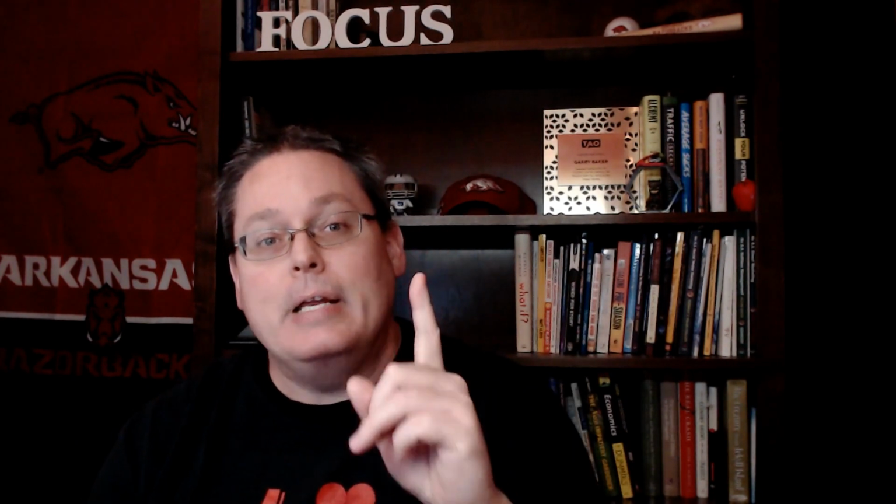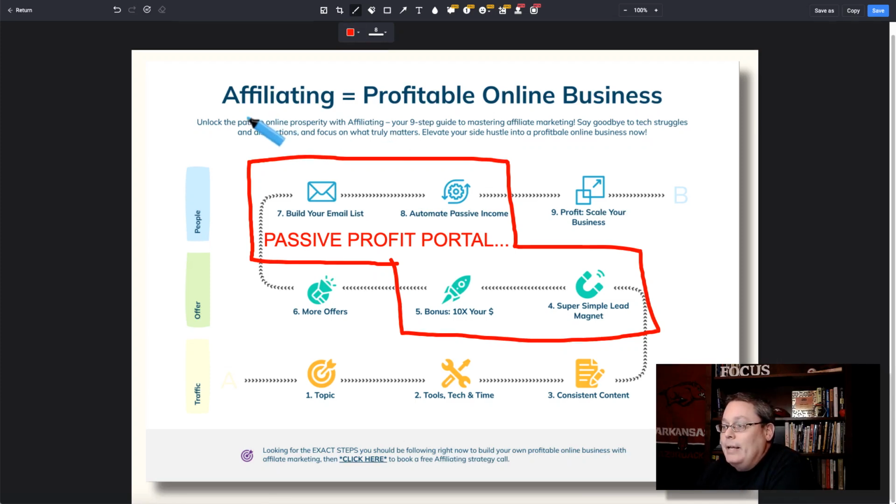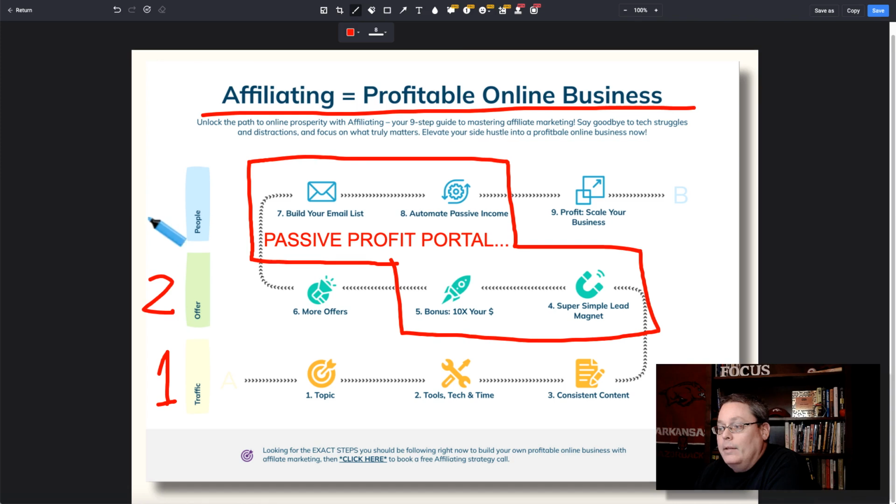Hidden inside my proven top strategy, there is a simple way to build a passive profit portal using a free tool. So, inside of my affiliate profitable online business 9-step roadmap, I've been looking at this. And of course, it all starts with the top strategy of generating traffic to an offer and then putting people on an email list. But you can see here, I've drawn a little diagram and I've blocked off a little section that I'm now calling my passive profit portal.